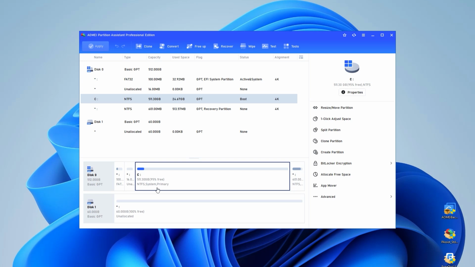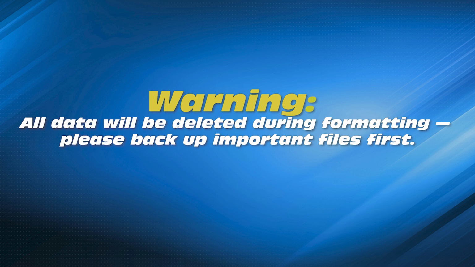Once you've downloaded and installed AOMEI Partition Assistant, launch the program. Make sure your USB or external drive is connected. In the disk map at the bottom, locate your target drive. Warning: all data will be deleted during formatting. Please back up important files first.